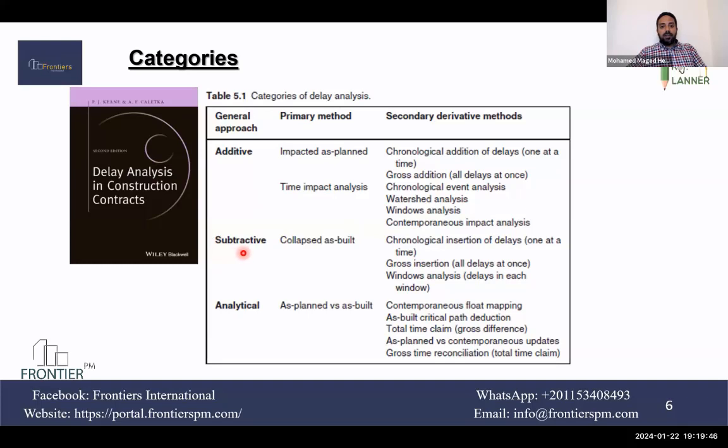And the second category or general approach is subtractive, and under it there is the method of collapsed as built. So here you will build an as-built program, and then you collapse it and remove and subtract the activities related to the event or the effect of the event, the impact of it, and then you can quantify the impact and the extension of time entitlement. The third one is the analytical. You compare as planned versus as built.